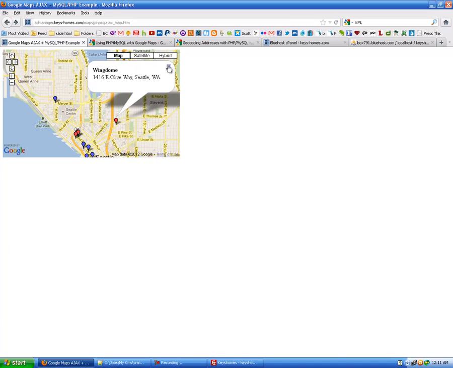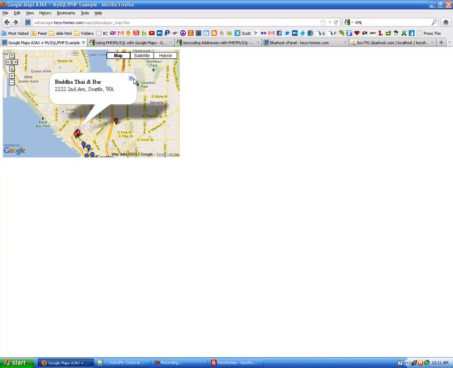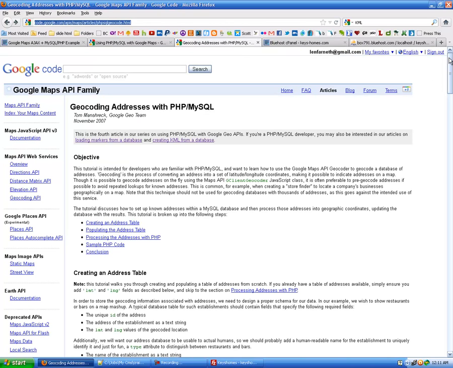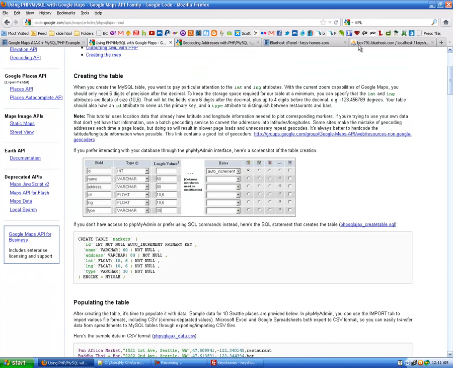Can't tell which is which on that. So let's see, Wing Dome. Wing Dome sounds a little bar-y to me. Yeah, bar. Bars are red and restaurants are blue, according to what they've done for their tutorial there. Now I'm going to go over the geocoding because that's what we're more concerned with.